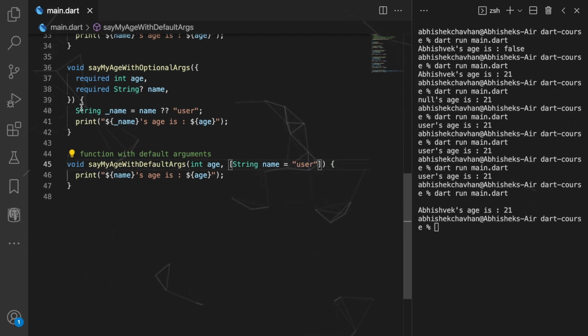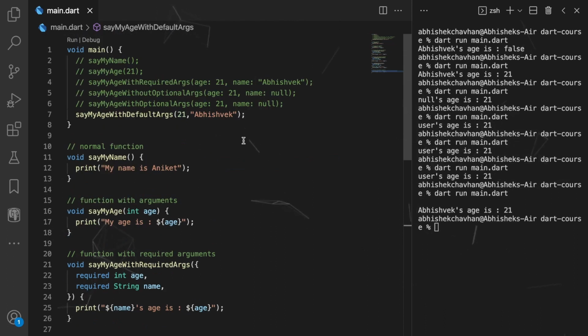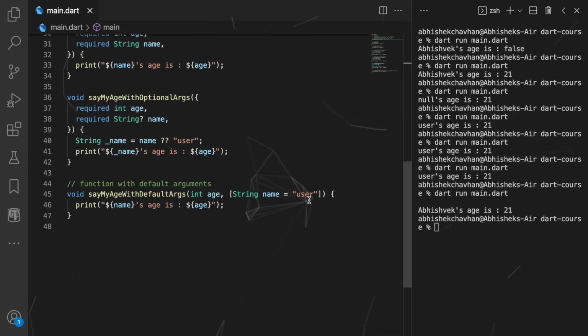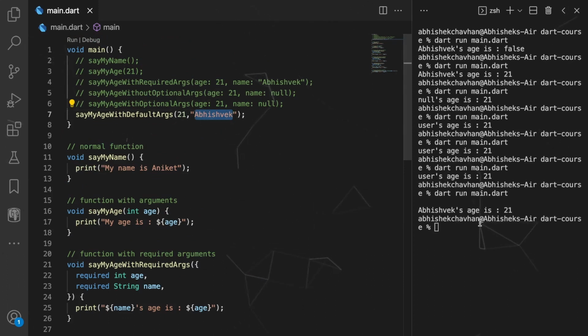Now this thing is same as this line, right? We are adding a null safety that if name is null, we are adding user. Similarly, if here name is null, the default value will be user, right? So no matter if you have a default value null or not, you can always use the value of user. But as soon as you provide here a value, the following user value will be demolished and we will be getting the value of Abhishek, that is Abhishek age is 21.